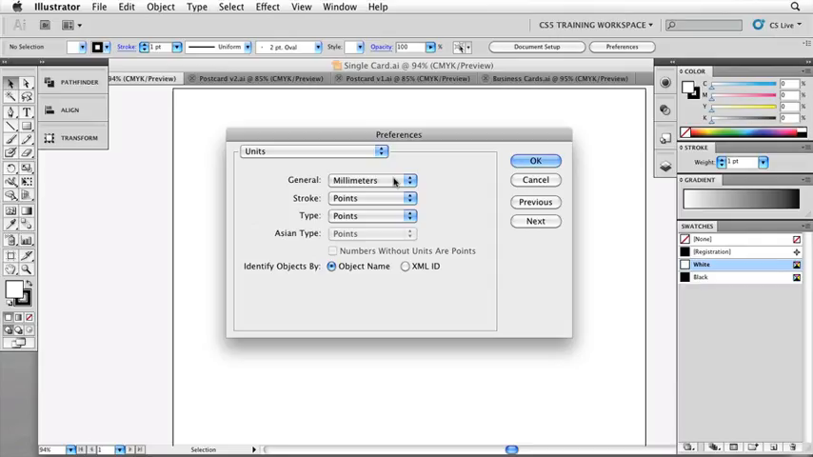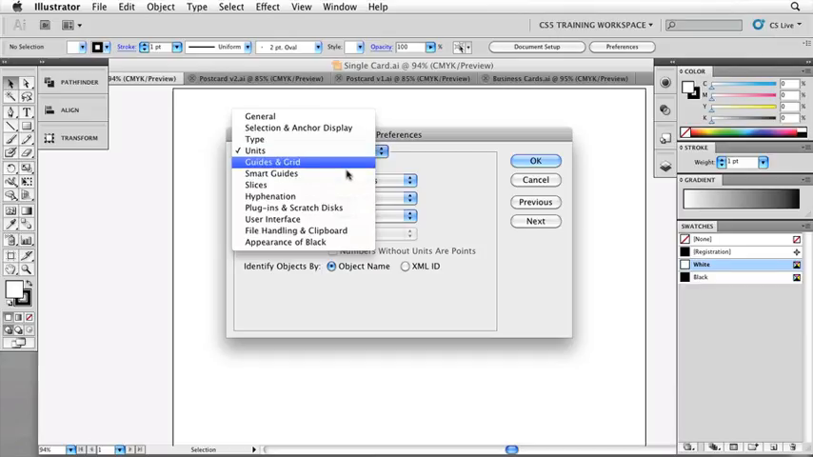So whatever you're comfortable with, we can work in millimeters, doesn't really matter. Okay, so I just wanted to let you know that that option is there. Now again, let's go down and take another look at another option.